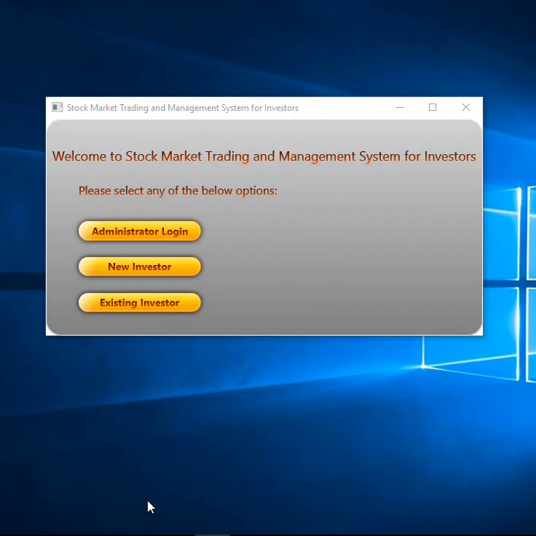Hello, my name is Mayur Thakkar and I am here to give a brief demo on the project that my project partner Ayan Basu and I have made, which is a stock market trading and management system for investors.